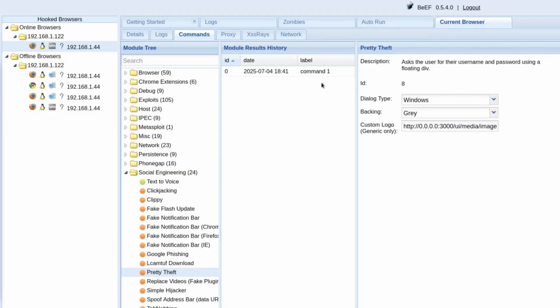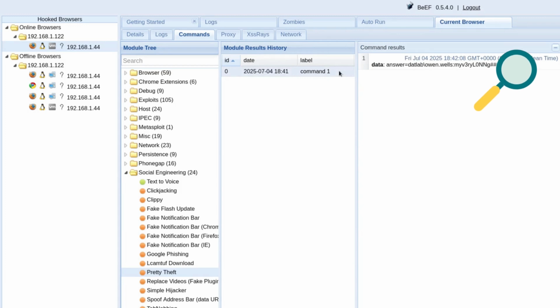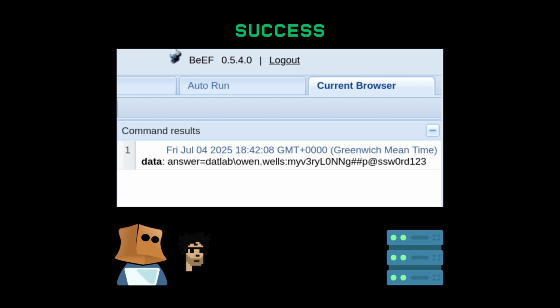There in the BEEF console is command 1, this would be the instruction we sent. Let's check the result. Oh no. Unfortunately, a user has fallen for the trick and disclosed their Active Directory login information. The threat actor now has a credential that can be used for initial access to the directory services.